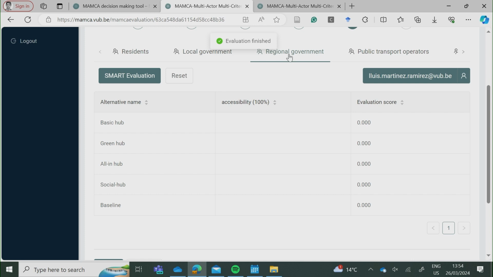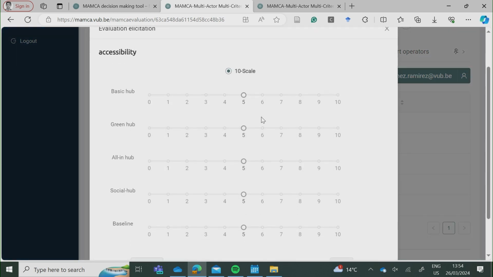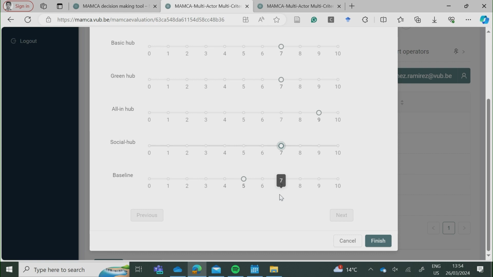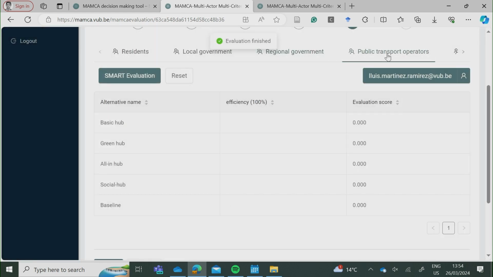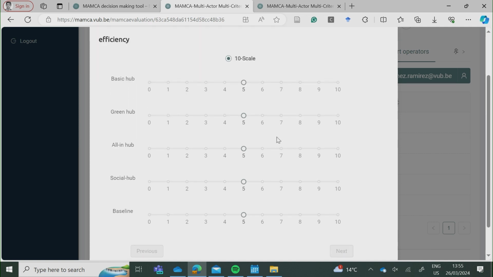We go to the regional government. Concerning accessibility, we know that all improve accessibility because they add new modes, but the All-in Hub does it even more. Concerning the public transport operators, we look at how deficient they are. This, we don't have the measurements now. It's also going to be a bit randomly allocated.